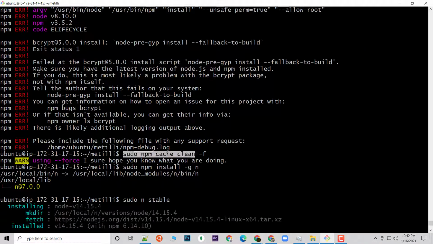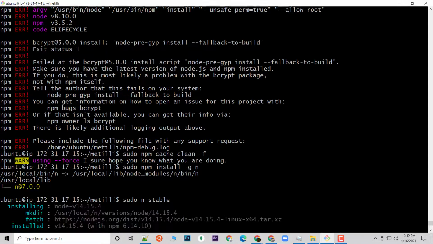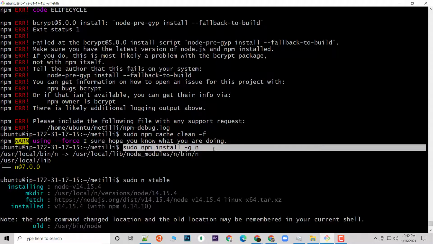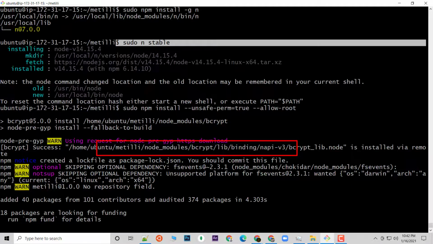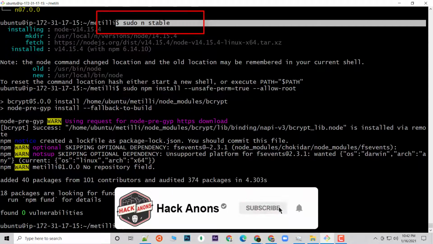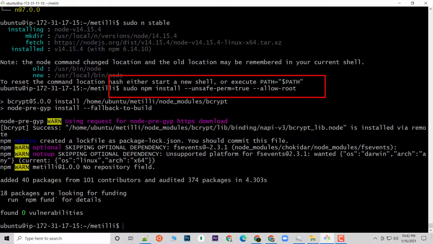Once I was not able to fix it, I went to the first command that I typed, sudo npm cache clean hyphen f, for cleaning my cache. Once this is done, I typed sudo npm install hyphen g n for installing the latest build. Then I did sudo n stable for getting a stable build of npm. And once this is done, I typed the last command, that is sudo npm install --unsafe-perm=true --allow-root. Once this is done, that's bam, our package installed successfully.